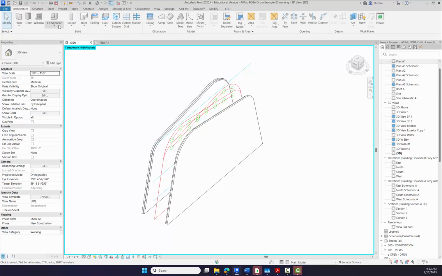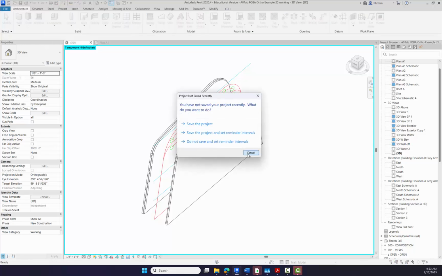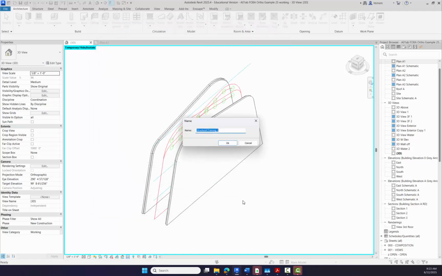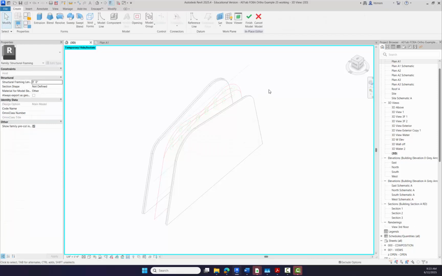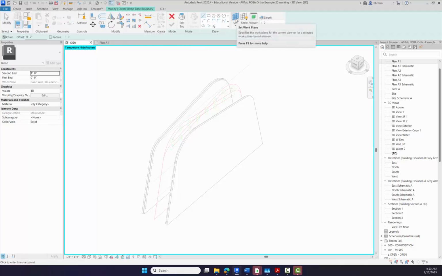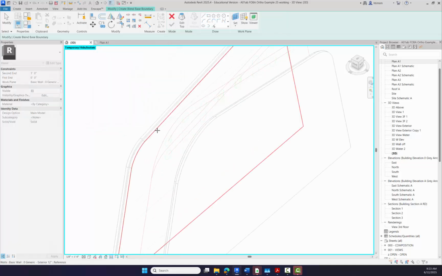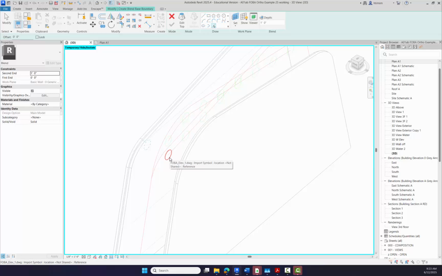Now I'm going to go to Architecture, Component, Model in Place, and I'm going to go to Structural Framing, right? Click OK, and I'll name these beams blends. Okay, and now all I need to do is select blend, and then I'm going to set, using the pick plane, the face of this wall, right? And then I'll go to the pick line and I'll pick the bottom. I want the bottom one on the low wall, right?